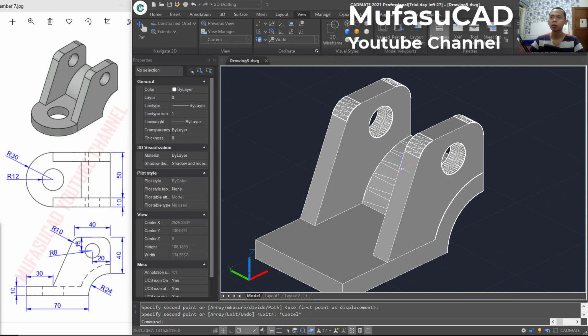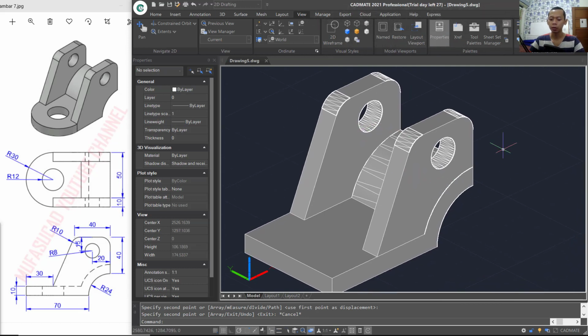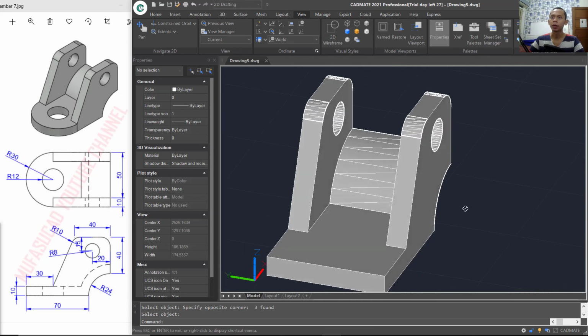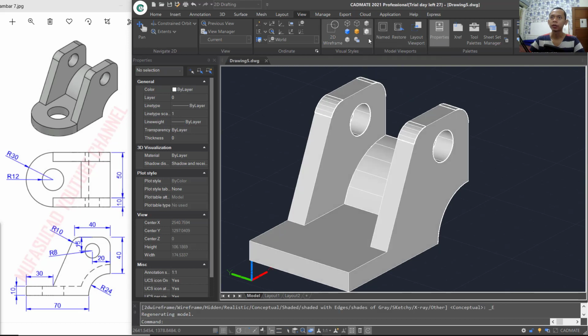To combine these objects, you can use the union command. You can type union, press enter, select all these objects and press enter again. So it will be combined. I will use these options.